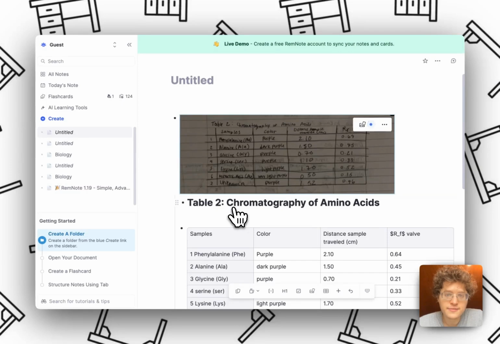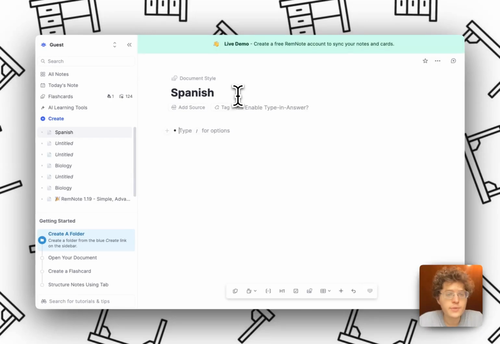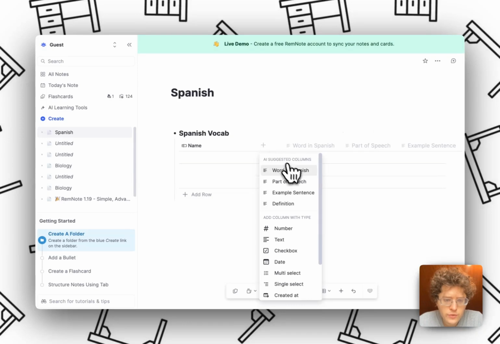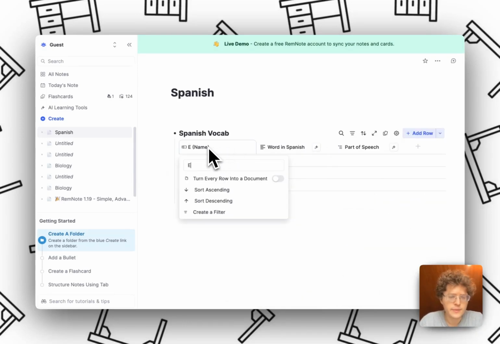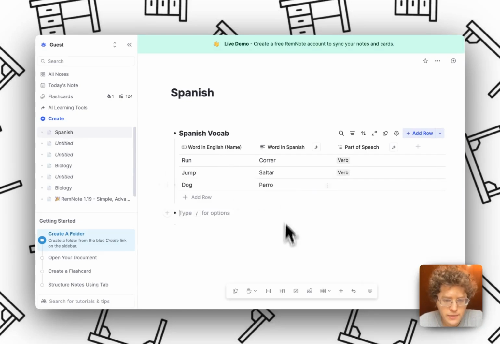Finally, we've added improved text-to-speech and type-in answer for your tables. Let's check this out with a table of some Spanish vocab. If I go and add my advanced table here, my Spanish vocab, then I'll just add some columns myself for the word in Spanish and maybe the part of speech, and I'll edit the name column here to be the word in English. Then I can fill this out with a few different words here. Again, I've enabled the AI autofill, so it's nicely filled out.